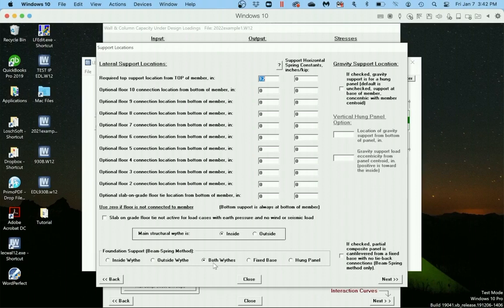Also, some special options if you have a cantilevered base, such as a retaining wall or a hung panel, where the panel is hung from a frame and does not rest on the foundation.